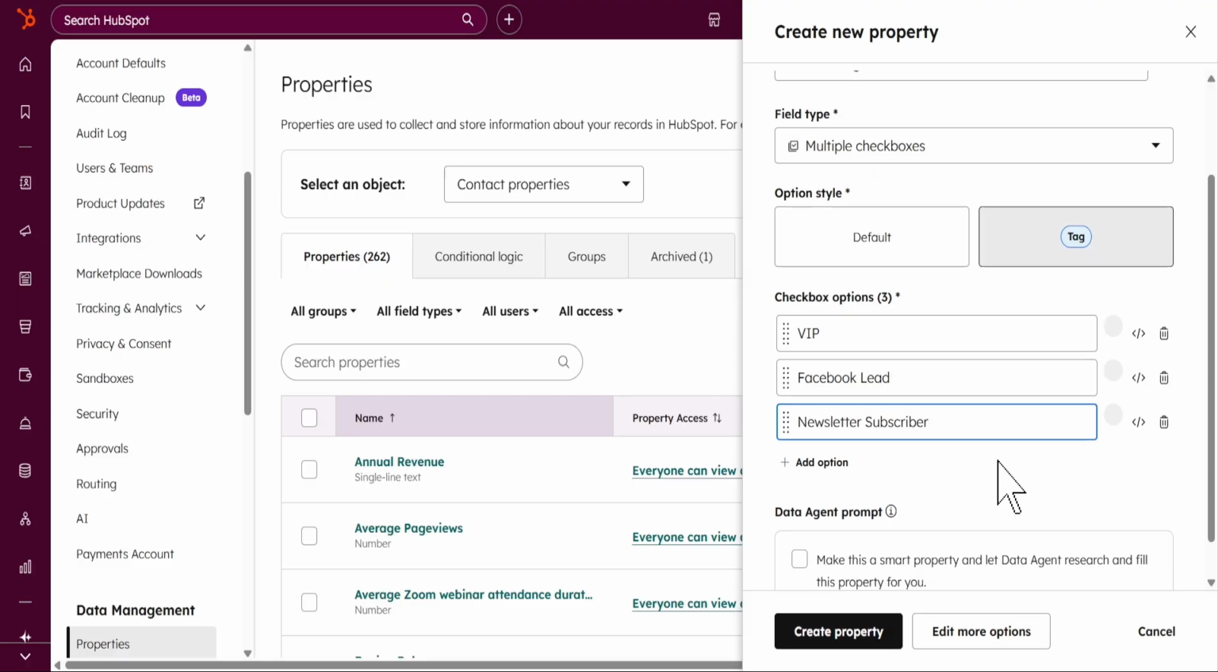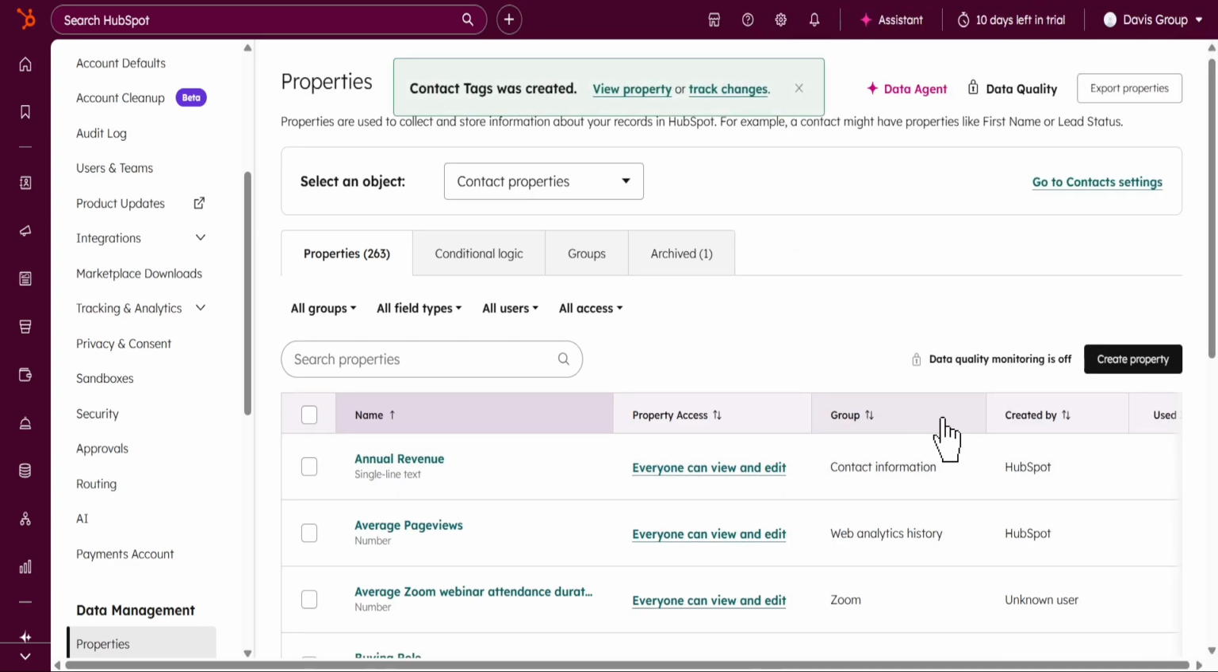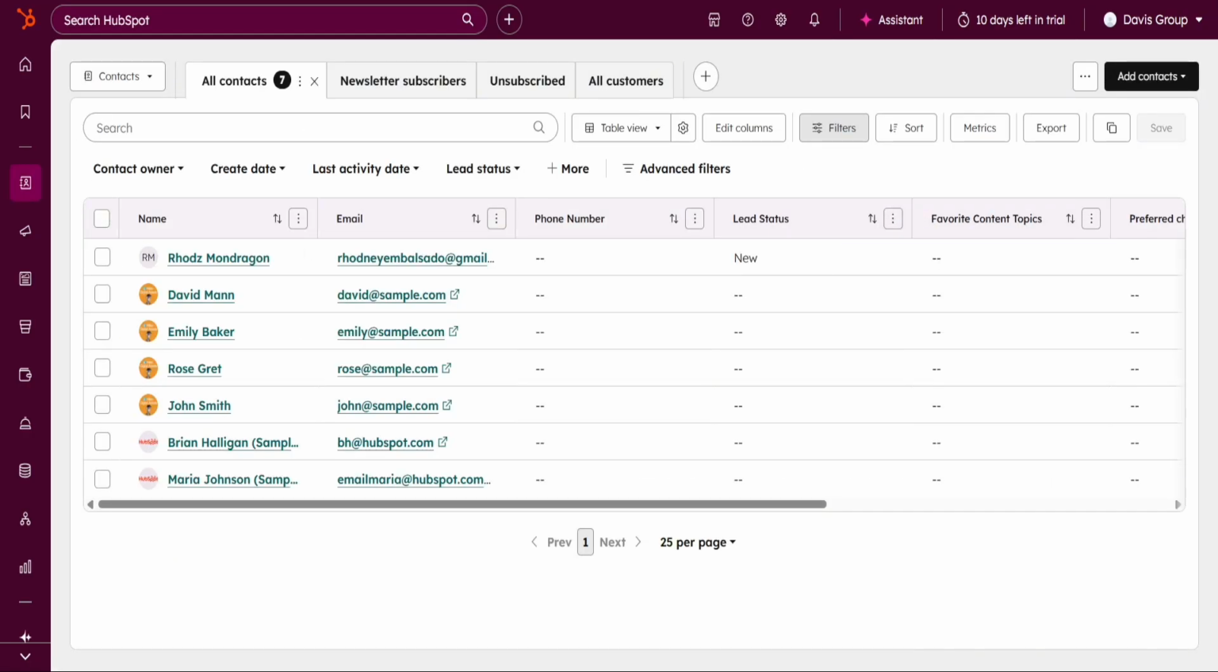You can always add, remove, or refine these options later, but starting with a clean, consistent naming convention will save time and reduce confusion across your team. When your label, field type, style, and options look good, click Create Property to save it. Your new Contact Tags field is now available throughout HubSpot.